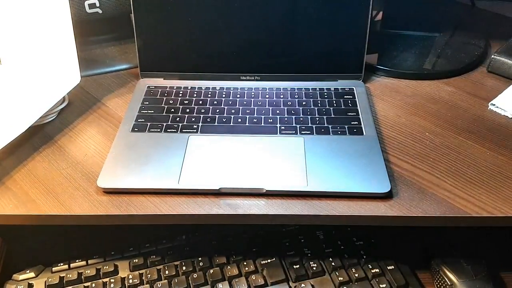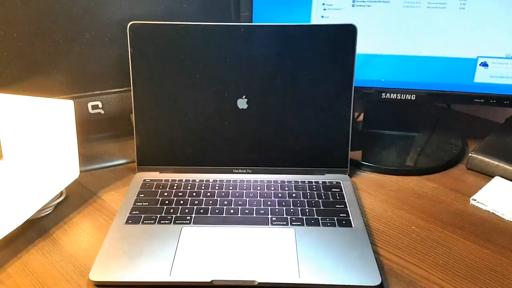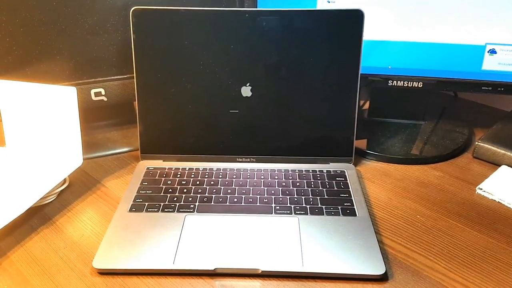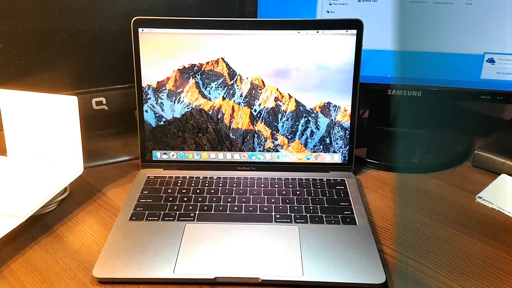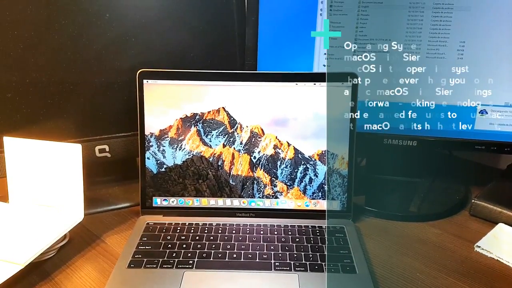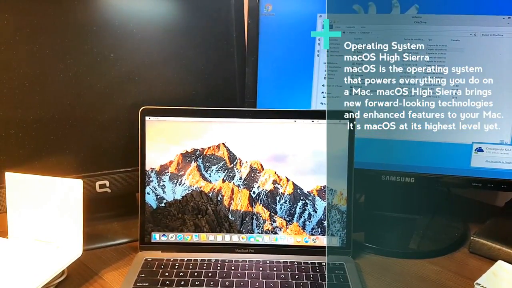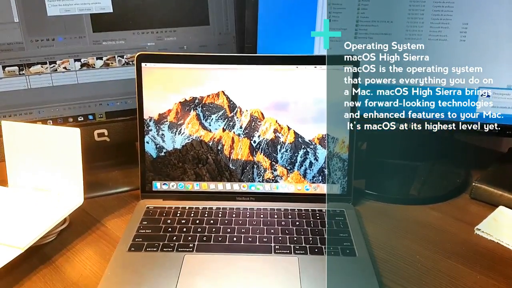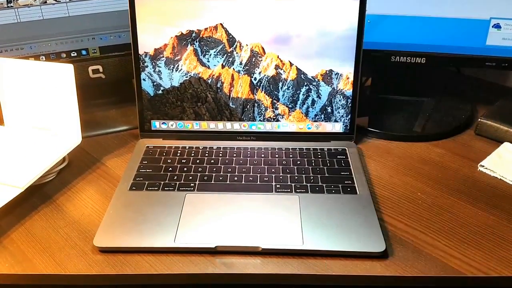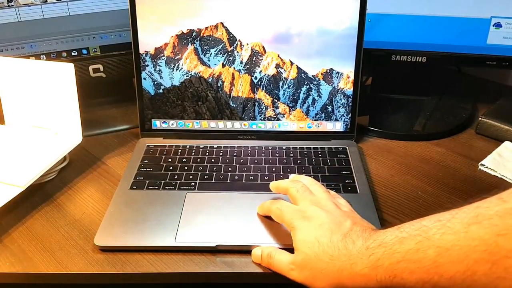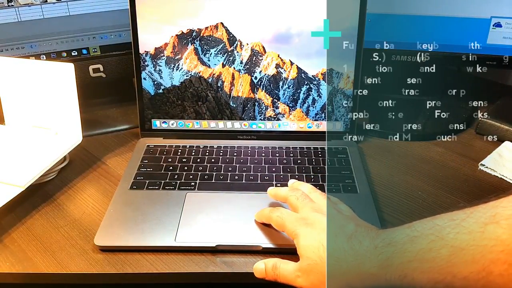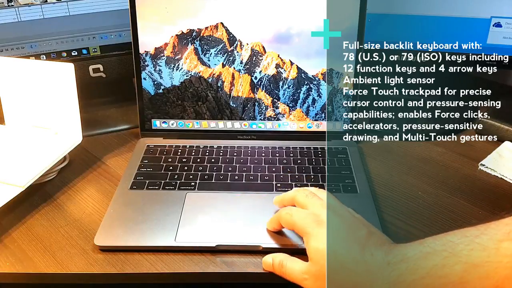Okay, as you can see, the logo of Apple. Wow, it is beautiful. It has a retina display, I think. What cost something like this? Beautiful machine. The trackpad is awesome for touch. You feel vibration when you touch this one.